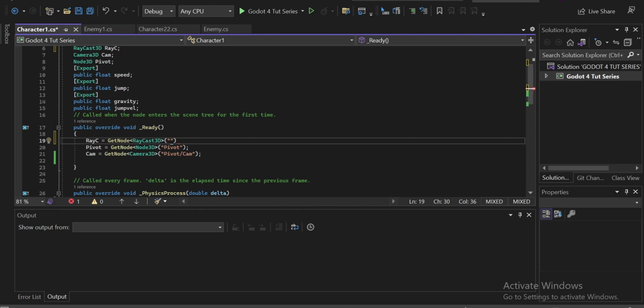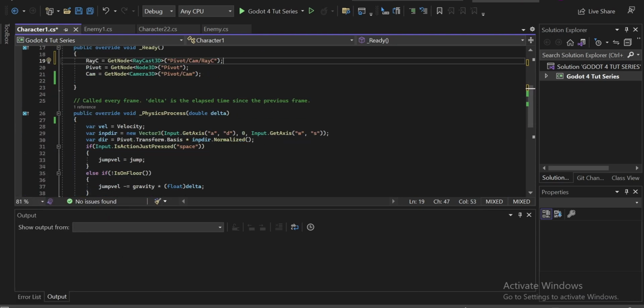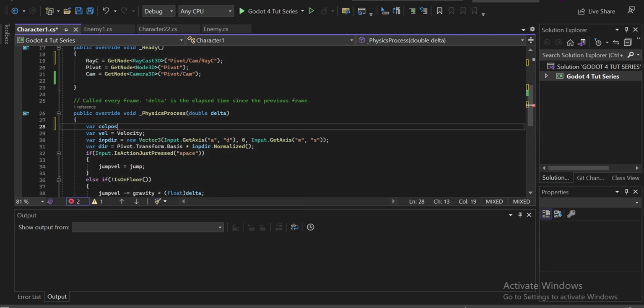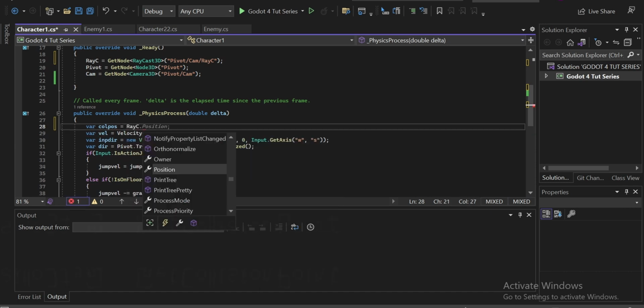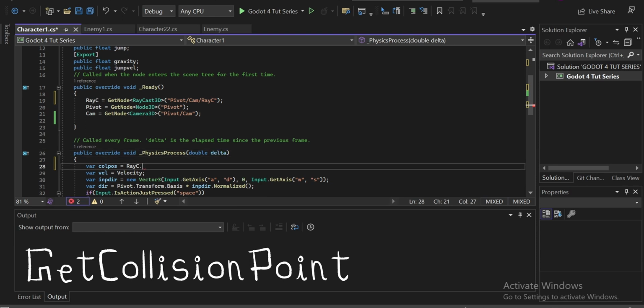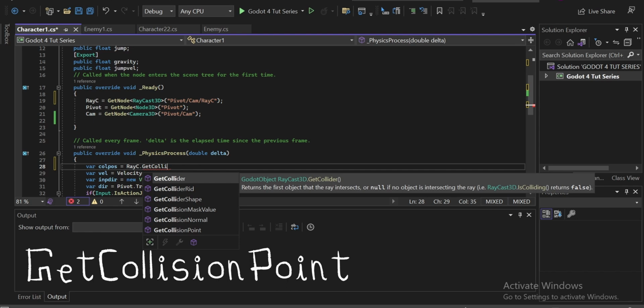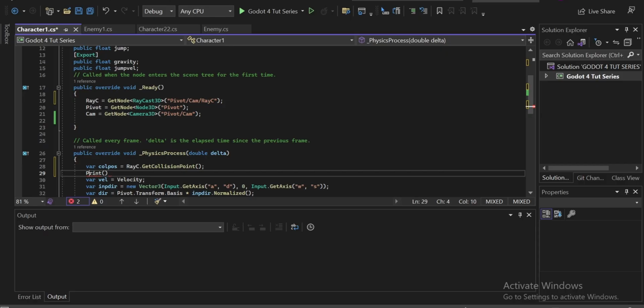After doing this, I come to the physics process function, and here I create the variable collPoint, which is basically the collision point at which our ray, the line that we fired, meets the surface of any object. It's basically where the line intersects with another object. It's basically the point where that happens. We now print it. That's it. It's all set and done.